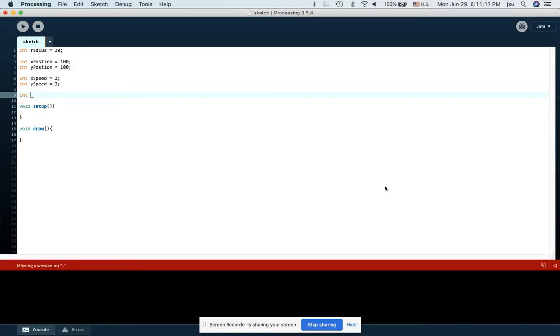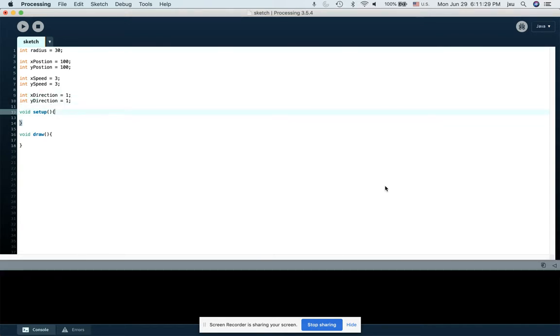And then finally, I'm going to create an X direction variable, 1, and a Y direction. The Y direction and X direction variables will help me create the bounce of the ball off the screen, of course.